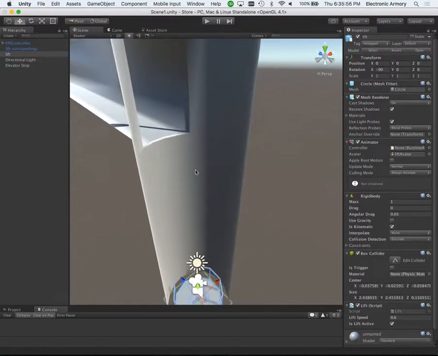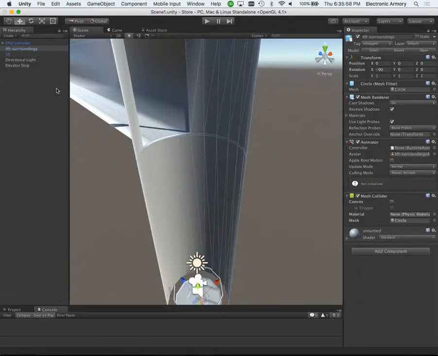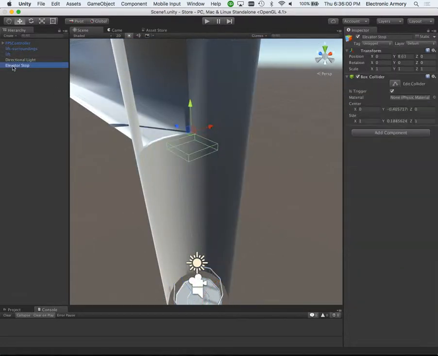What we also have is this object here. It's what we call an empty, or an empty game object, and I couldn't see it in the game scene here, but if you select it from the list here, I just called it elevator stop, and all this is, because it's empty, is an empty object with a box collider on it.